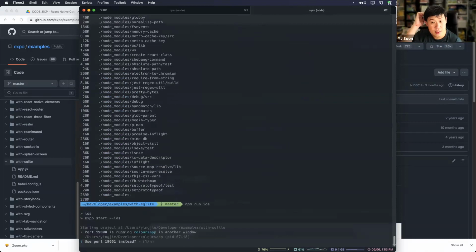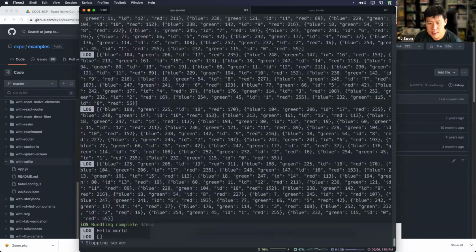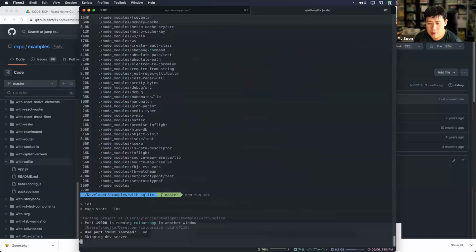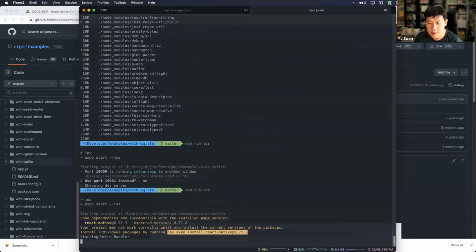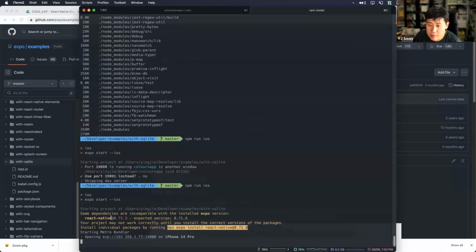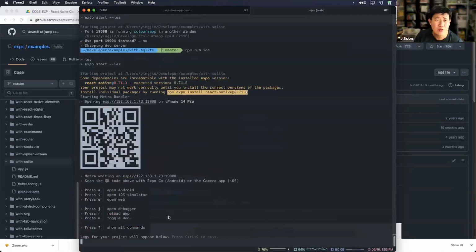What that does is it's already running my colors app. Let me quit my colors app. Right, so I'm just going to run this again. It's asking me, oh, hang on. It says that some dependencies are incompatible. Your project may not work correctly. So you might run into these issues.